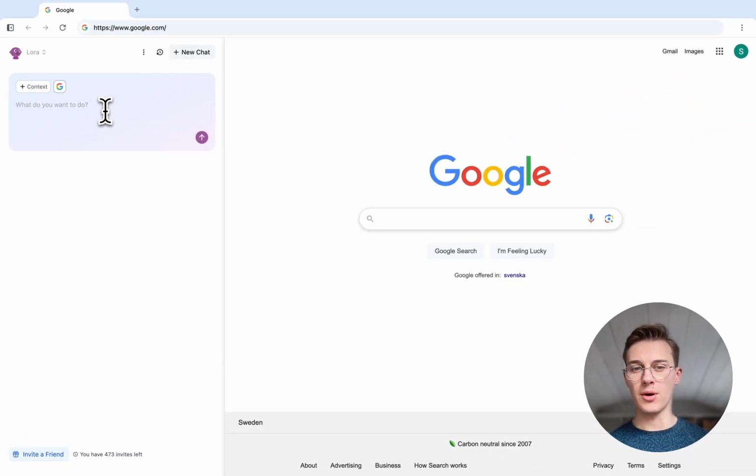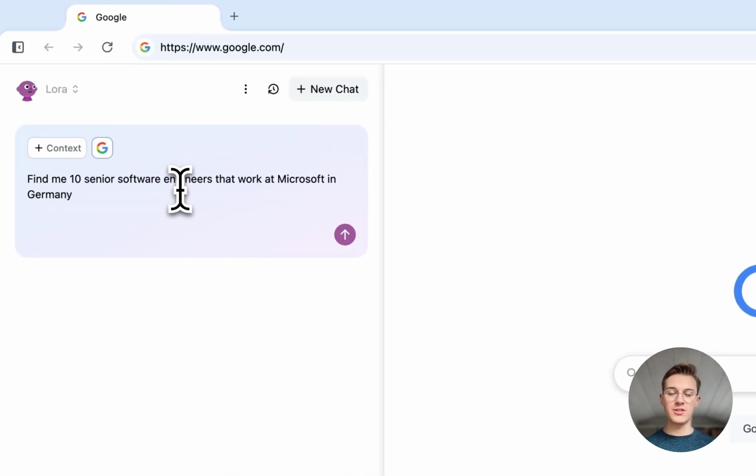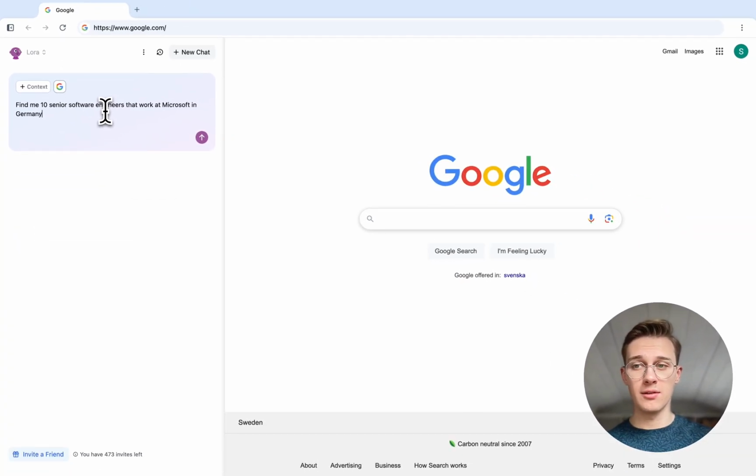One powerful feature in Strawberry is research. It's particularly powerful because you're already signed into all the major websites, meaning that Laura can research wherever you can. I'm going to ask Laura to find me 10 senior software engineers that work at Microsoft in Germany.